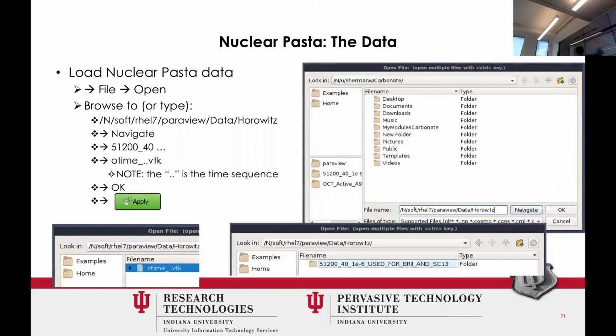So here we're going clockwise. Here's my file browser. It starts in my home directory for Carbonate, but I want to go to nsoft Red Hat ParaView Data Horowitz. If I navigate there, it'll bring me to that window, and it'll show me another directory, which is this one that starts with 51200. So I click on that, and then I'll get otime.vtk. But if I look in the files, this isn't one file. This is actually 400 or 500 files with different numbers on it, and it just assumes those are all different times.